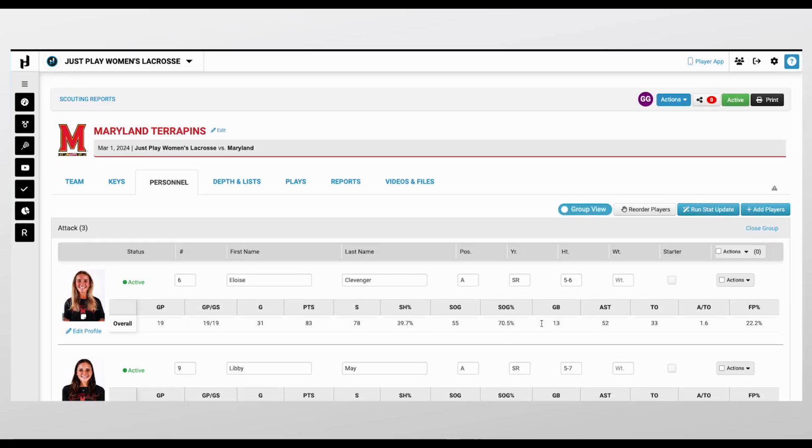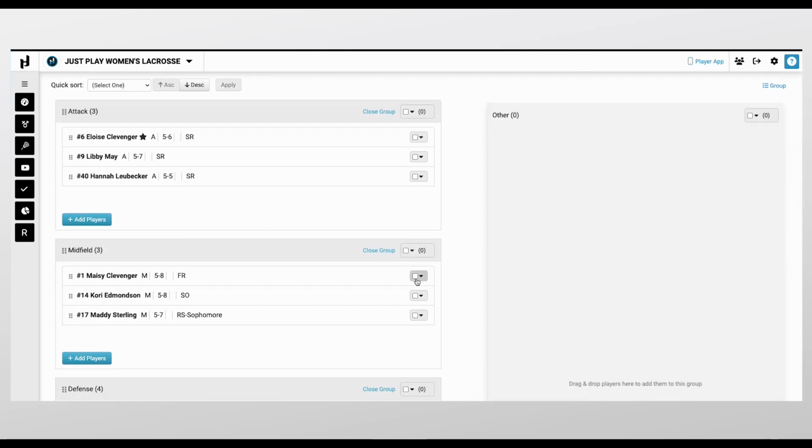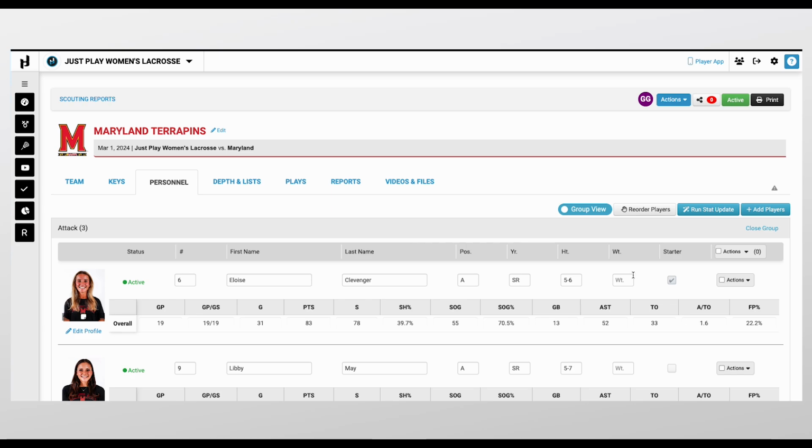And then the only other thing here you'll want to do is you might want to select your starters. You can do that by clicking this box next to them inside of their profile right here, or going back to your reorder players button, and you'll be able to do that for multiple players by just selecting who you want, clicking the drop down and clicking change starters. From there, once again, just make sure you click done to go ahead and lock that stuff in.